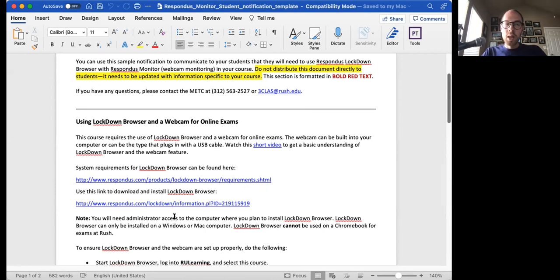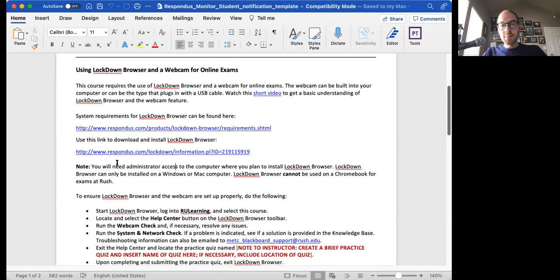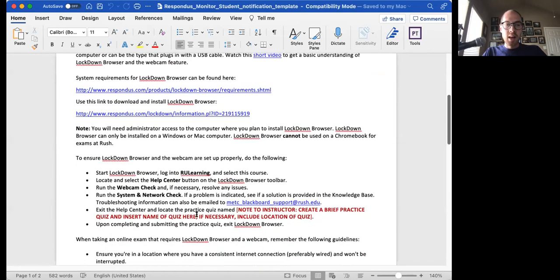And also, Lockdown browser is specific to the school. So if they've used Lockdown browser at another school, that won't work. It actually has to be a specific Rush version of Lockdown browser. And I've run into that a couple of times too. So it gives them information here about needing access, like needing admin access. This one's more specific to Blackboard. I think that's also why it's important to edit this.